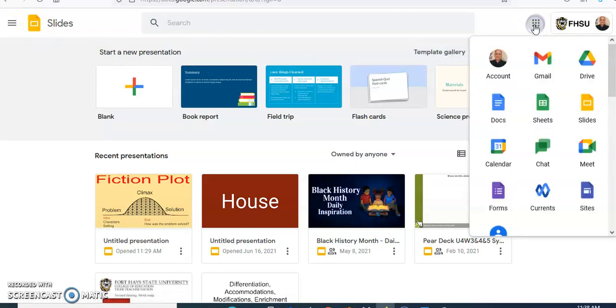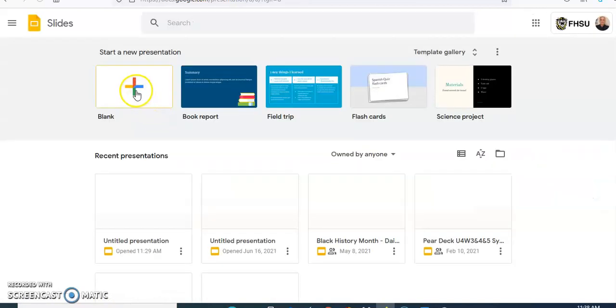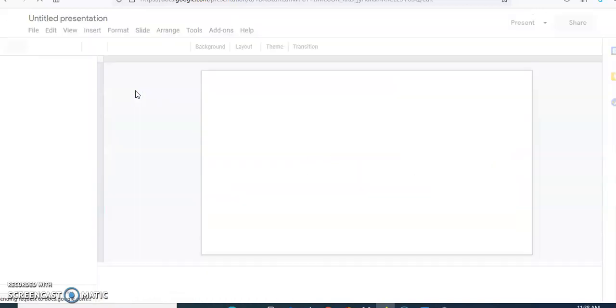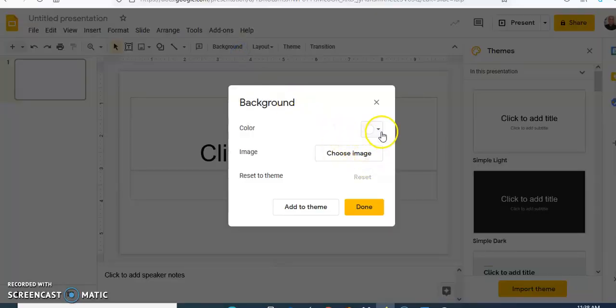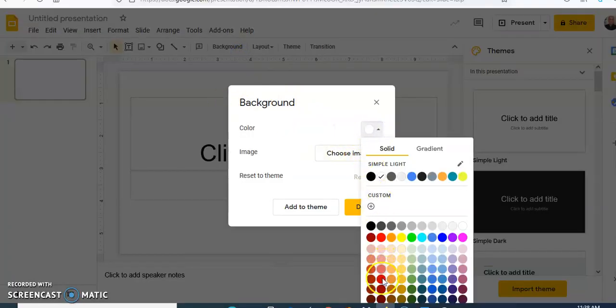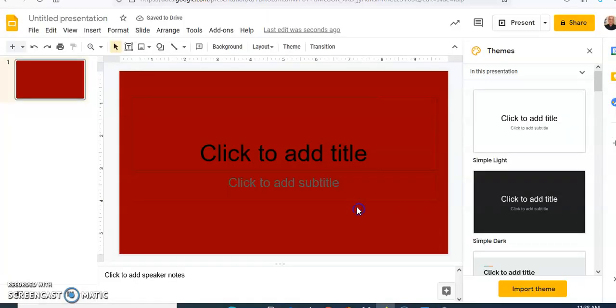So I would just go to my Google account over here, and I click on Slides. I'm going to choose a blank presentation, and then the first thing I'm going to do is change the background color just to make it a little more interesting. There are the colors. I'll choose dark red, and then that's done.